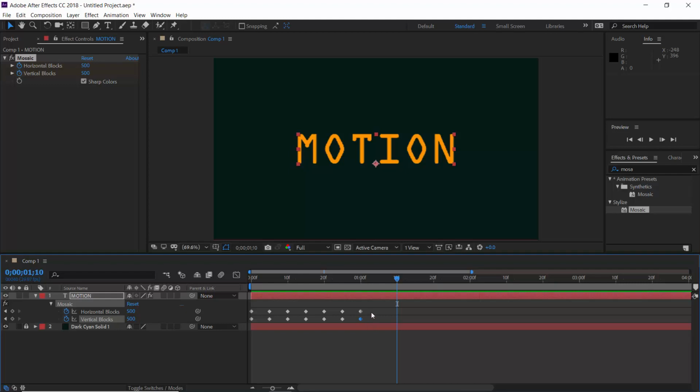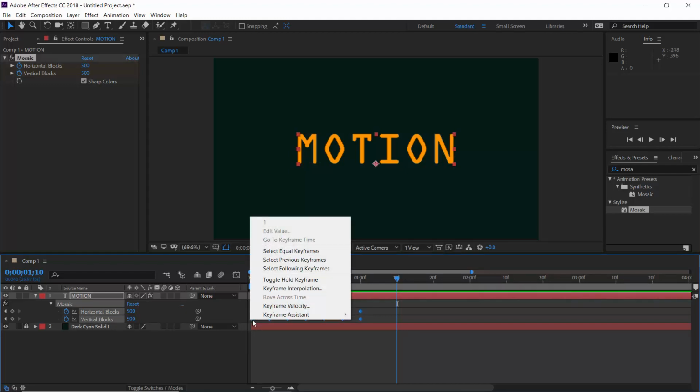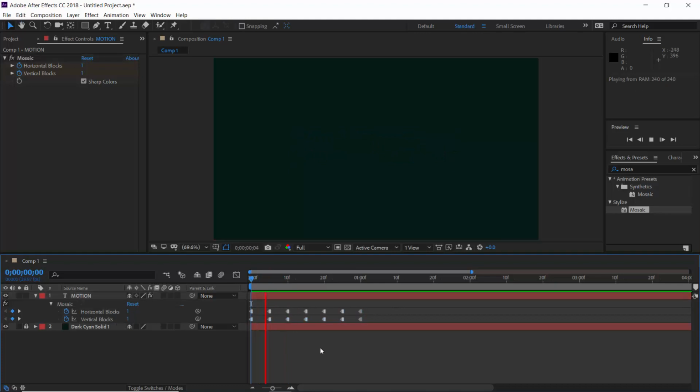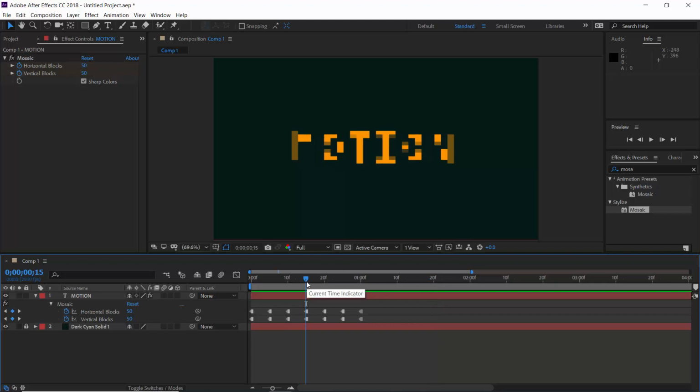Actually, it's animating in between keyframes. So what we can do, select all keyframes, right click on it and select toggle hold keyframe. Now each keyframe will retain its own value, but in between keyframes will not animate. And we will get this nice digital animation. But it's still not complete yet. I don't want hard edges.